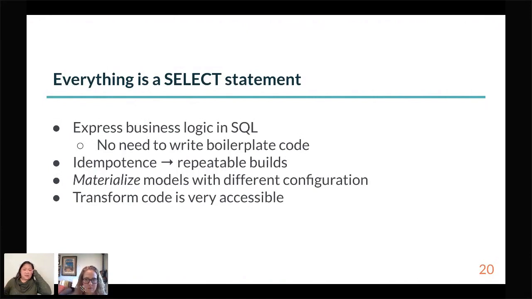Dbt is idempotent, so it has repeatable builds. So whenever you do dbt run, which is the command to build all of your models, it will tear down and recreate those tables or views, in most cases. We'll talk about some of the edge cases in a second.